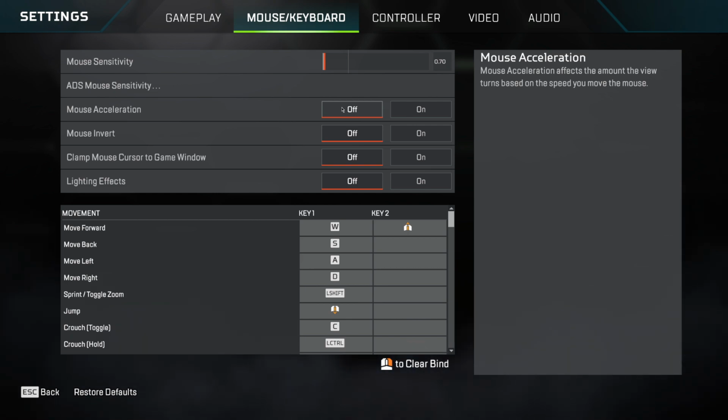These settings should help reduce input lag and make Apex Legends feel much smoother on PC. And that is how to fix input lag in Apex Legends on PC.